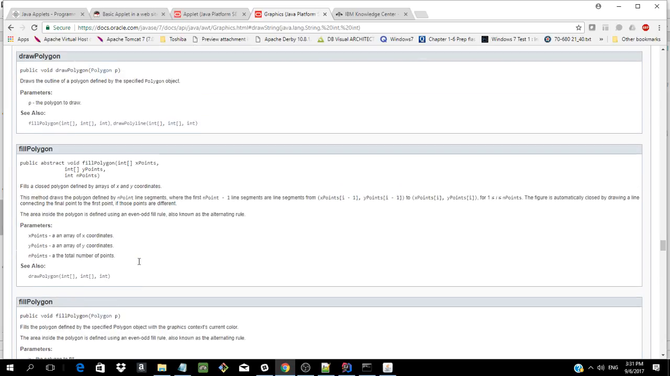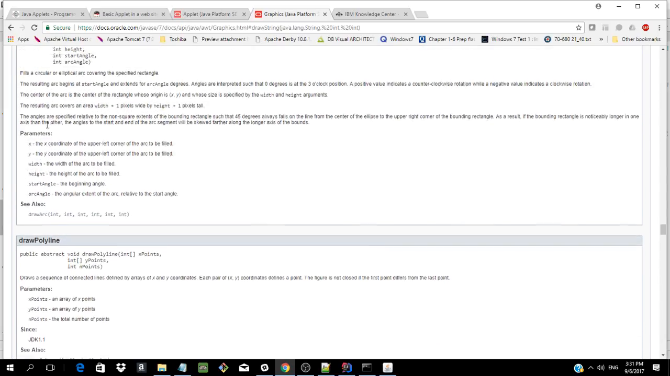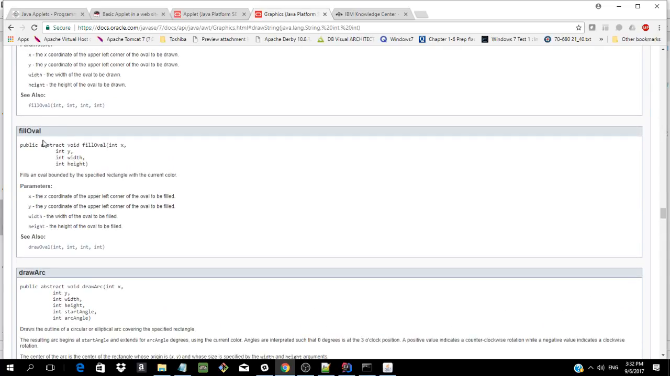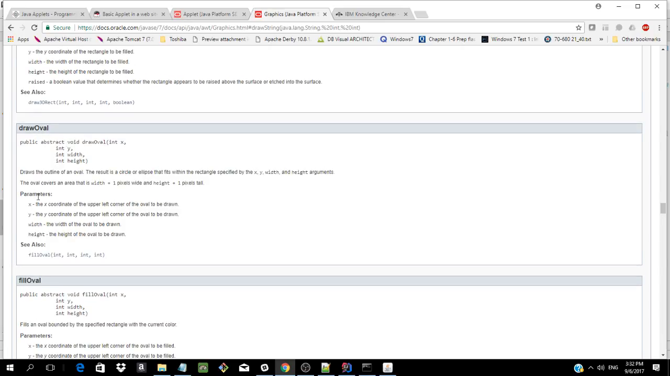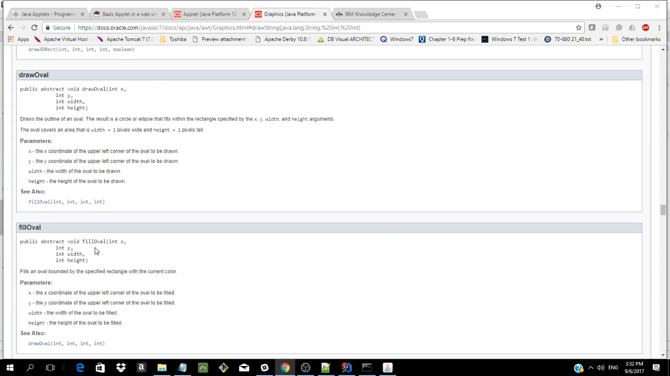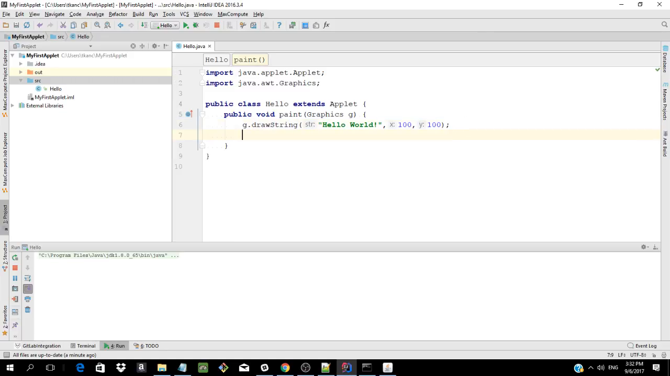You can draw a polygon, draw a polyline, draw an arc, fill an oval, or draw an oval. The difference between draw oval and fill oval is that draw oval is an unfilled oval, while fill oval draws it and fills it for you. For example, if I want to draw a filled oval, how do you use the method from the Graphics?